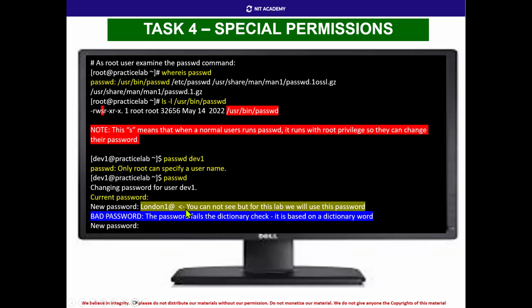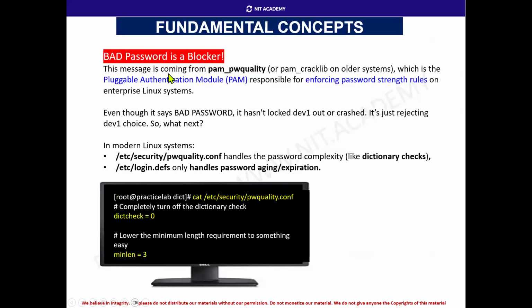That's what I was putting there. You didn't see me putting it there, but London1@. The password fails the directory check. Okay, it said there was a bad password, which is a blocker. This message is coming from the PAM pwquality, right?